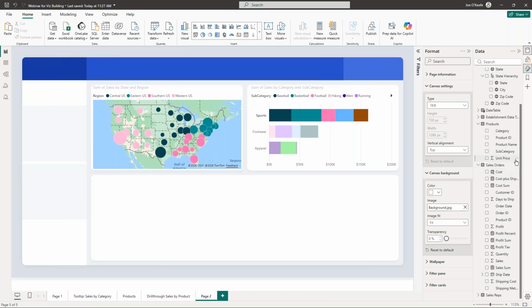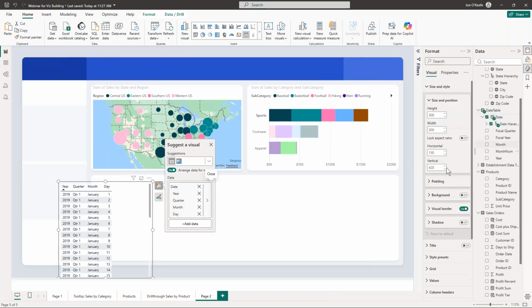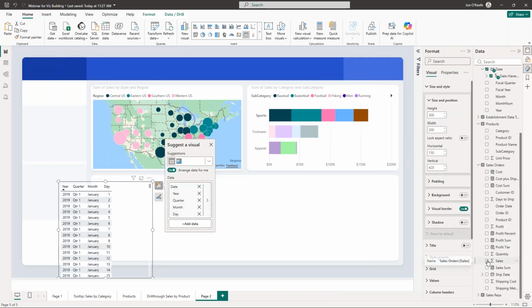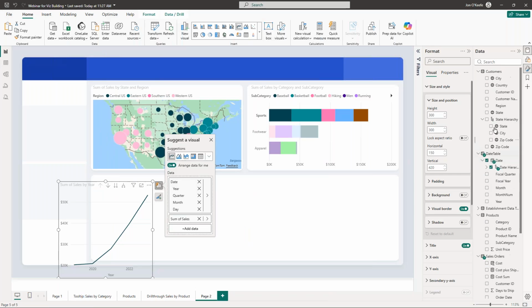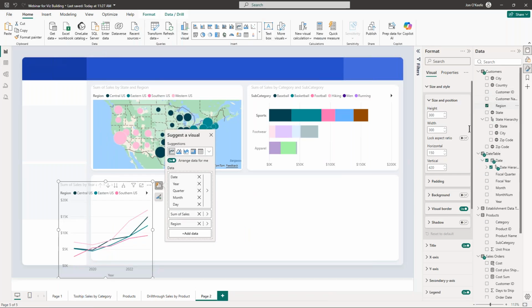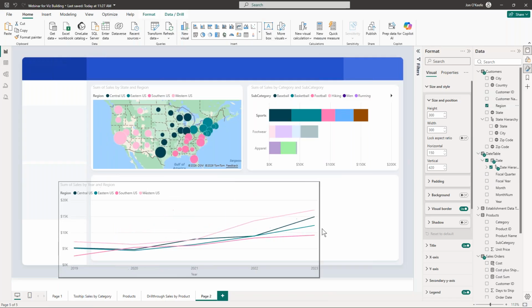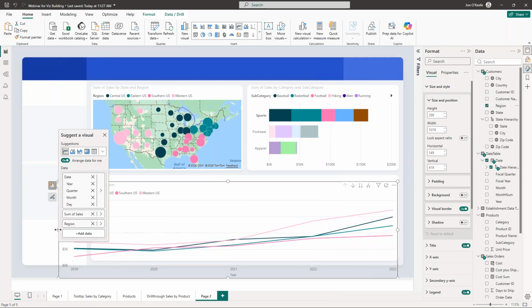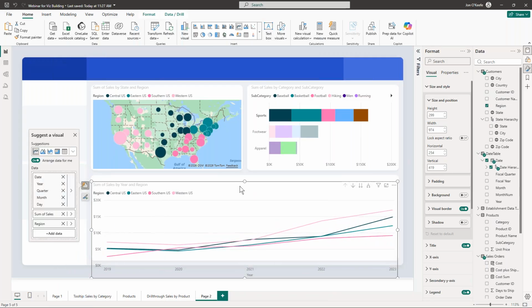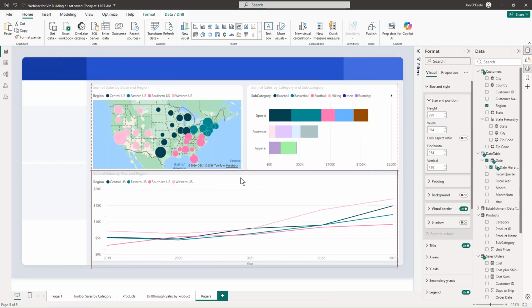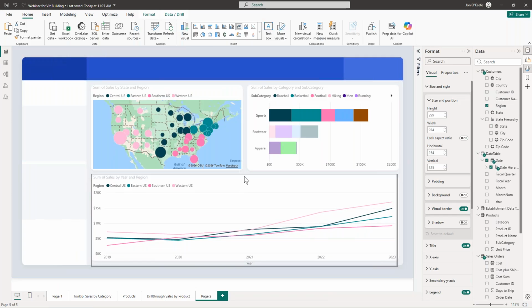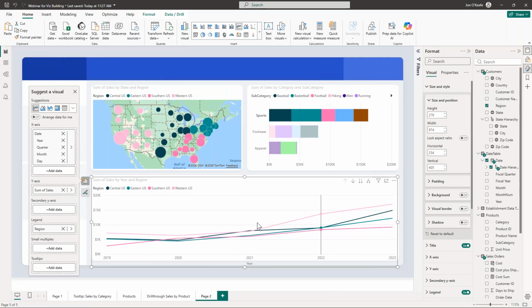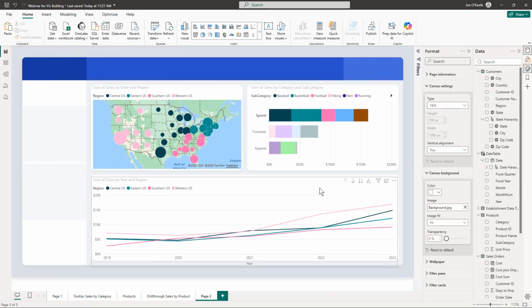I could build a third visualization down here to track sales over time, utilizing a date table and sales and region. And now with just a little bit of effort, we've got a much nicer looking report here. So these are available everywhere.